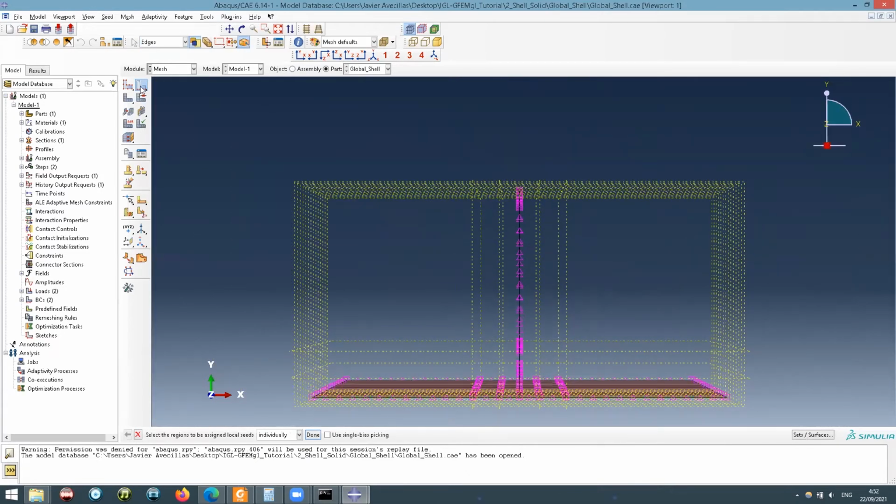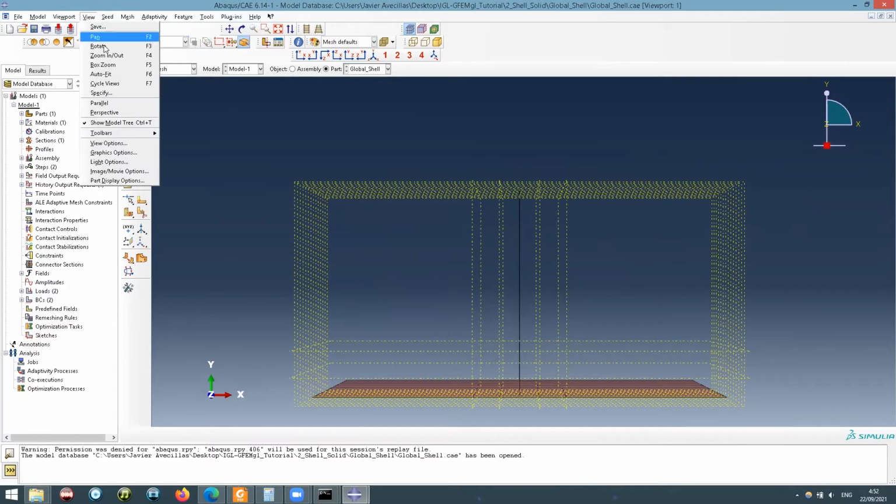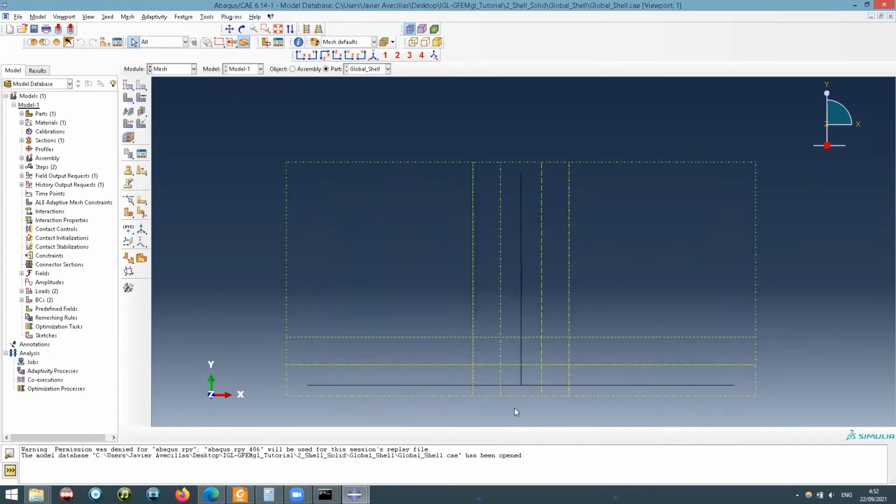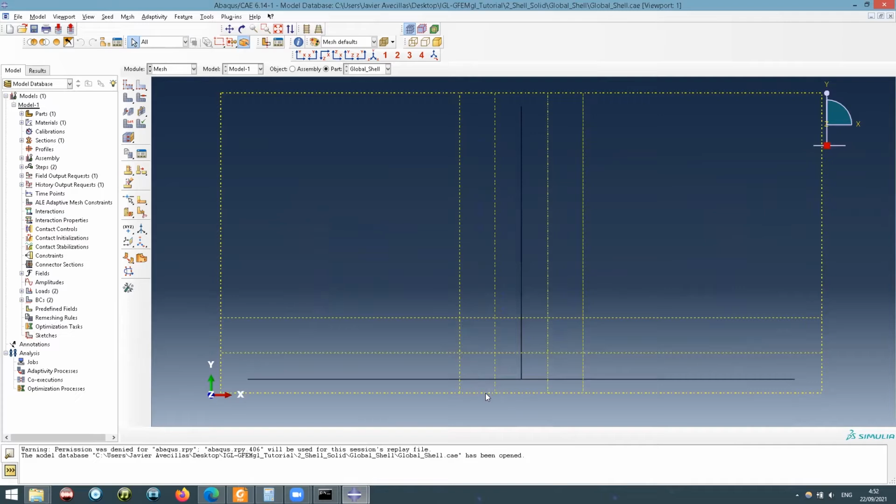Well, let's erase all the previous seeds. And now let's select the seeds.